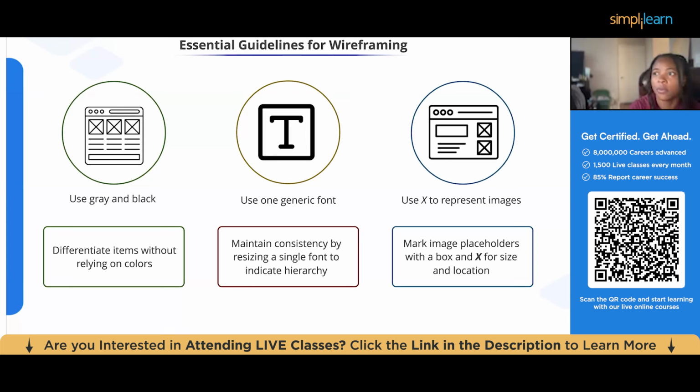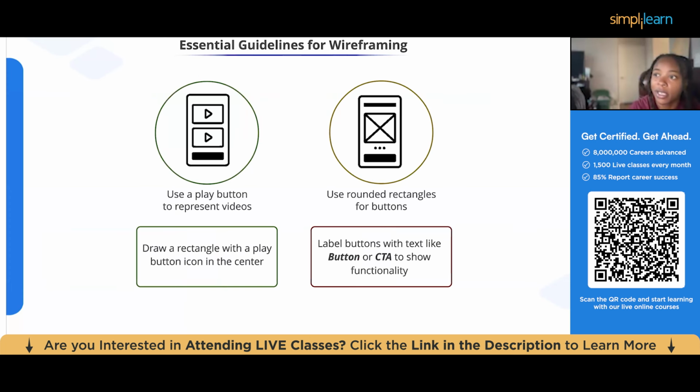And then, of course, use one generic font to maintain consistency by resizing a single font to indicate hierarchy. Use X to represent images. Mark image placeholders with a box and X for size and location. And then use a play button to represent videos. Draw a rectangle with a play button icon in the center.